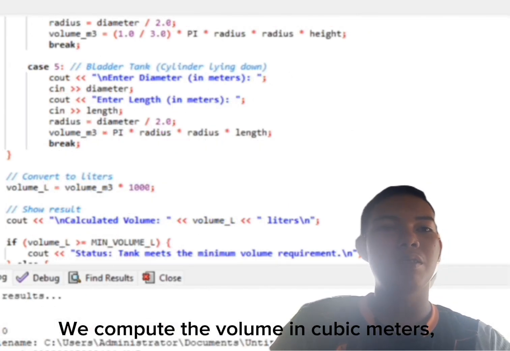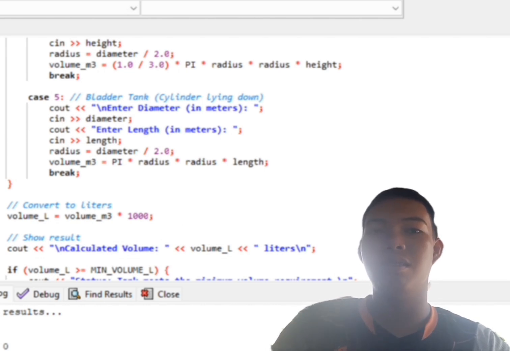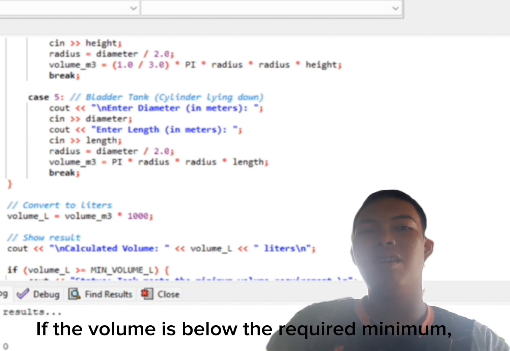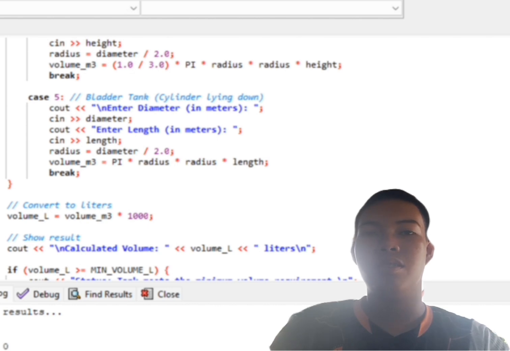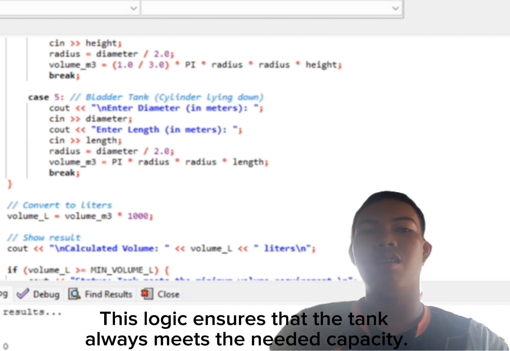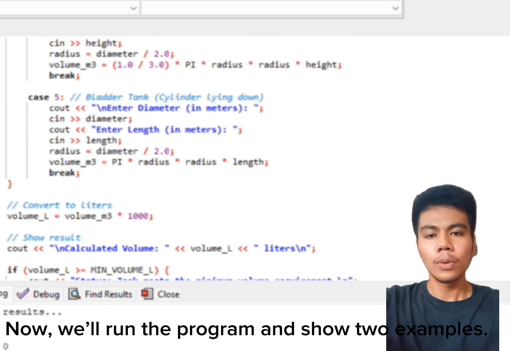We compute the volume in cubic meters and convert it to liters by multiplying by 1000. If the volume is below the required minimum, the program uses a while loop to ask for new dimensions. This logic ensures that the tank always meets the needed capacity. Now, we'll run the program and try various examples.